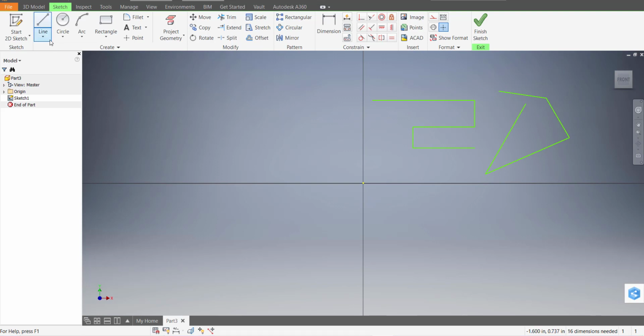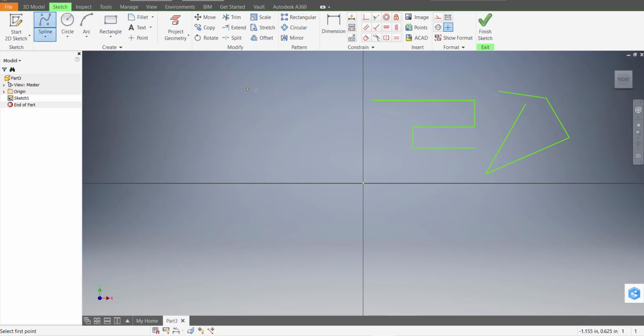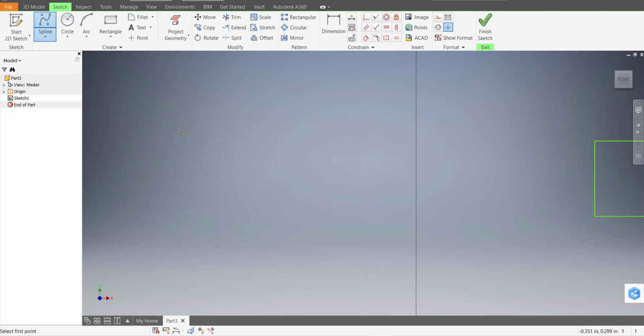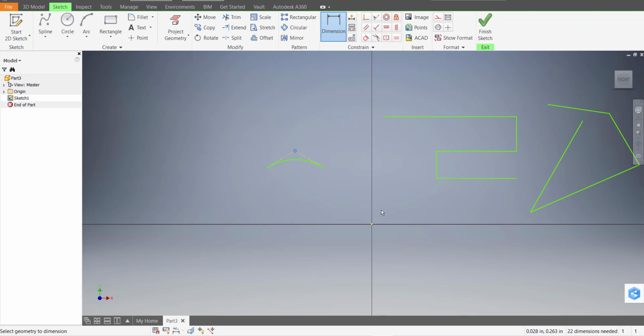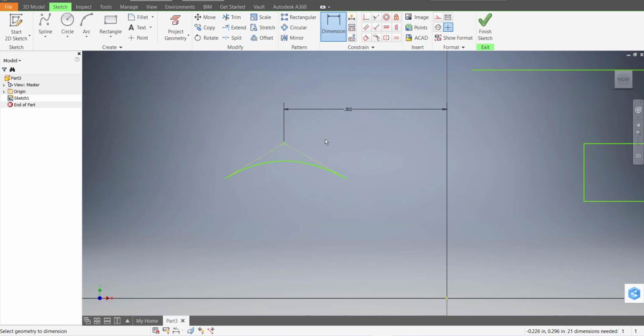Next is Spline, Control Vertex. Here you can see there are two types of spline: control vertex and interpolation. First select spline, then click a first point, second point and third point. Click OK. Now you can see this is our vertex of this spline. If we want to dimension it, we have to dimension this vertex, and the radius dimension also.